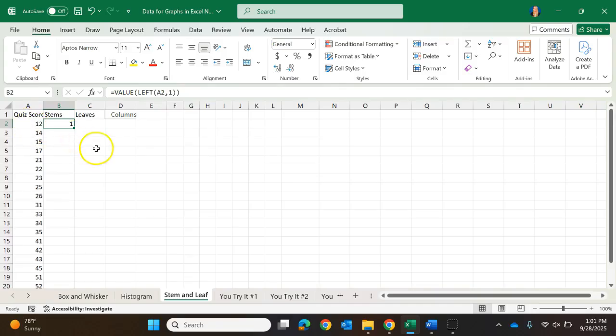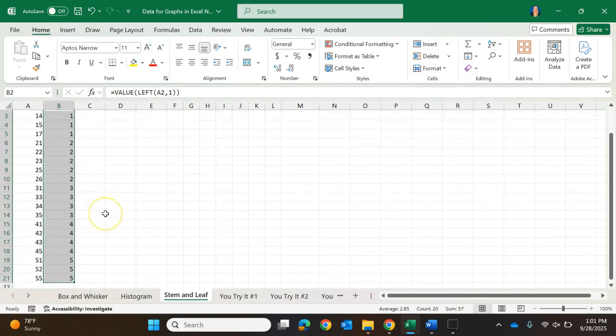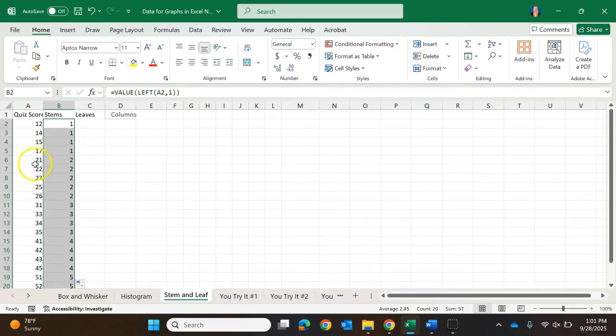Now I need to hover my cursor over that little green square in the bottom corner so that it changes to a black cross. Then I'm going to drag down, and Excel is going to do that for all of my numbers. These numbers have a 2 in the tens place, so it tells me 2, 3, 4, and 5.